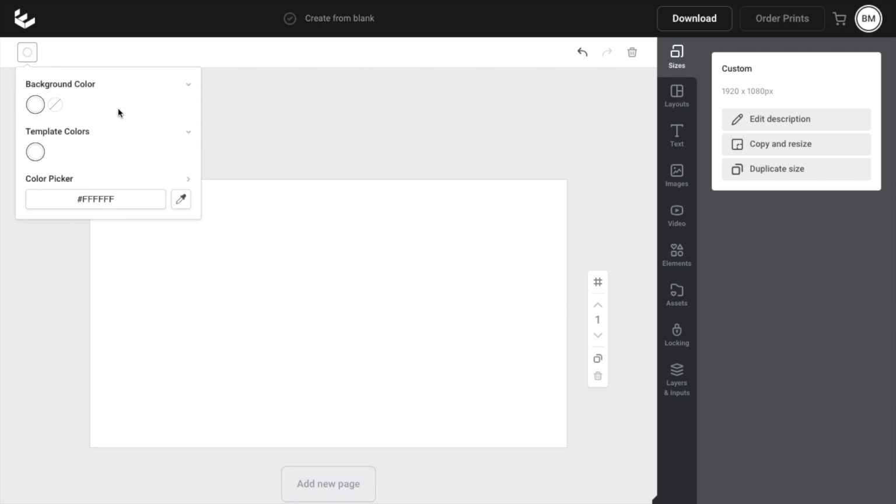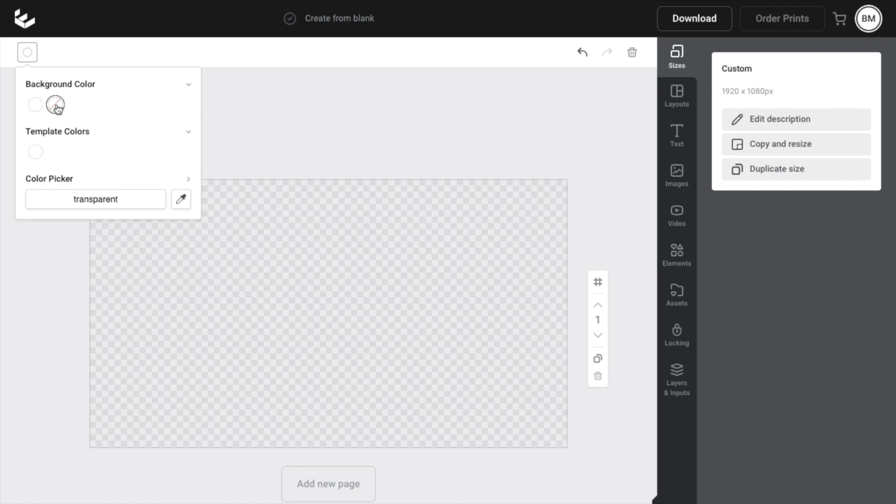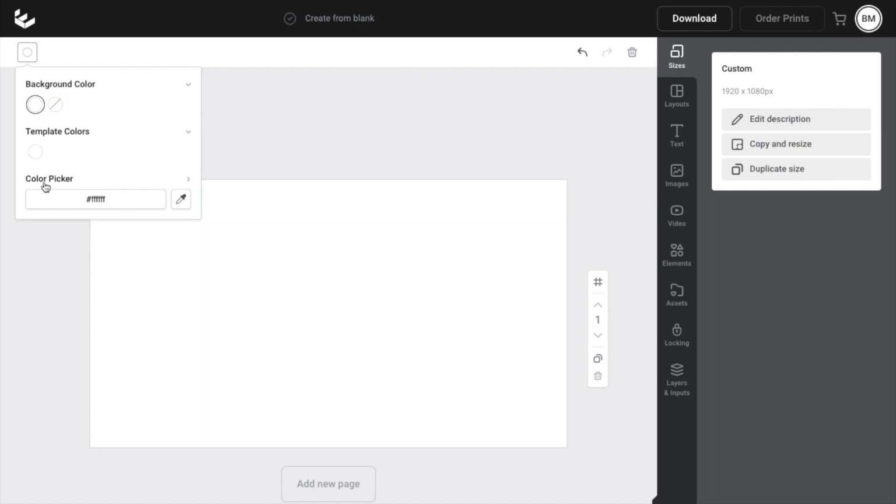Now, it can get a little bit confusing because if you simply just press on the background color button right here, nothing happens. If you press on this option right here, it makes it no background at all. So what you actually have to do is go back to this white background right here, then go to where it says color picker and simply just press on that.